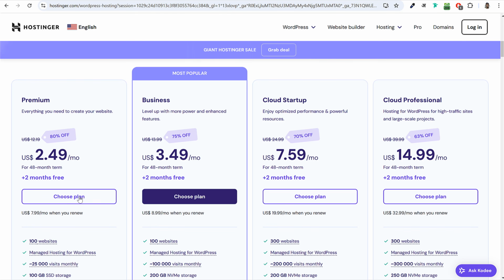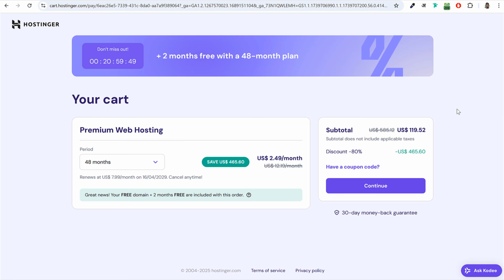So select any plan you want and click on this choose plan button. Now in the next step, you will see this option. This is the plan that we have selected, premium web hosting. And you can see right now the subtotal is $120, including everything, domain hosting and everything. And this is not 1 year hosting, this is 4 years hosting. If you want to purchase hosting for 4 years, you just have to pay $120.